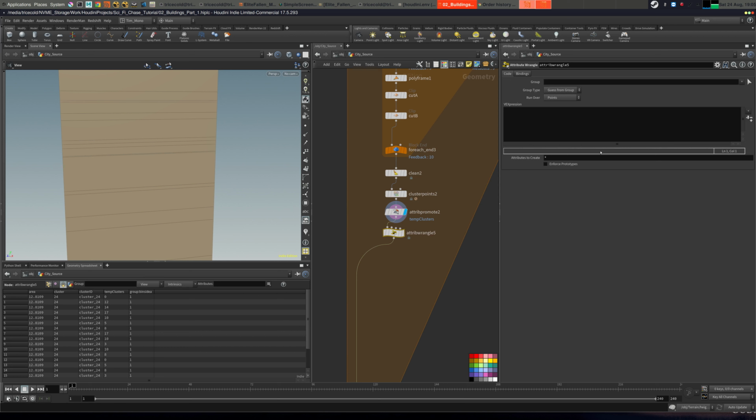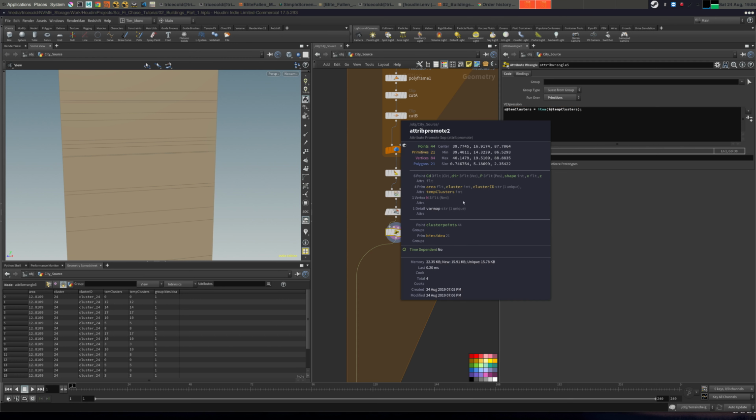So I'll create another primitive attribute. I'm going to convert this temp clusters to string. So temp clusters equals ITO integer i@temp_clusters. Okay, so now if we look at the name here, it's an integer.